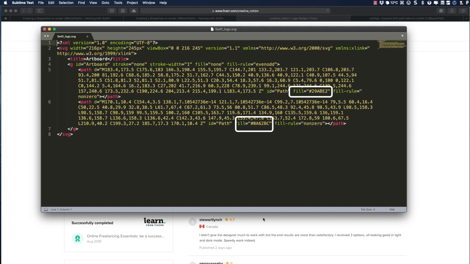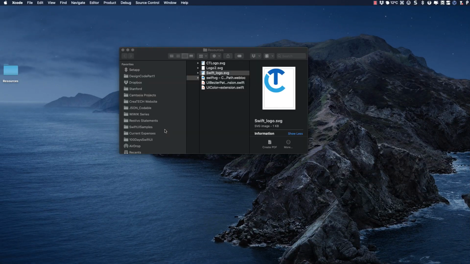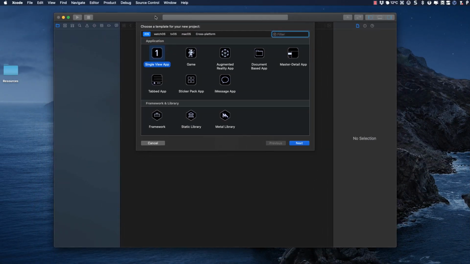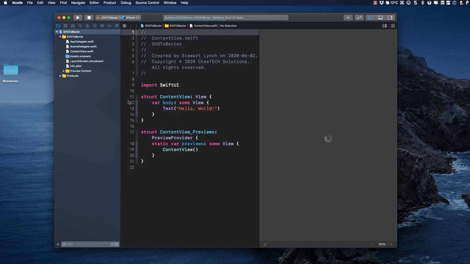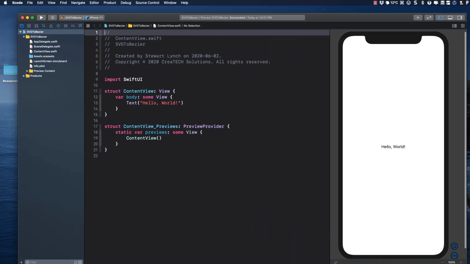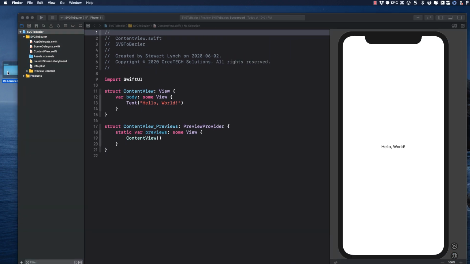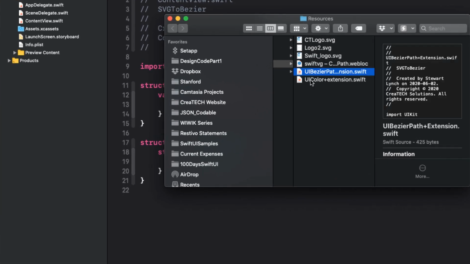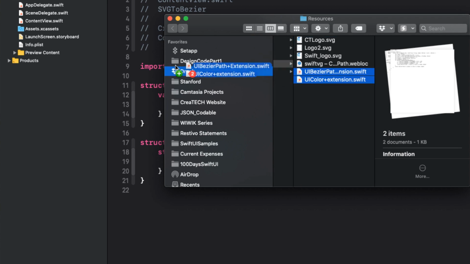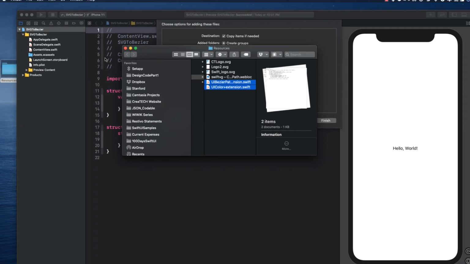And this is great. I'll come back to this later, but first let's create a new SwiftUI project, and I'm going to call mine SVG to Bezier for lack of a better name. Now the first thing I'm going to do is copy over two extensions that I've created, one for UIColor and the other for UIBezierPath, and these files are in the resources folder referenced in the link in the notes below.